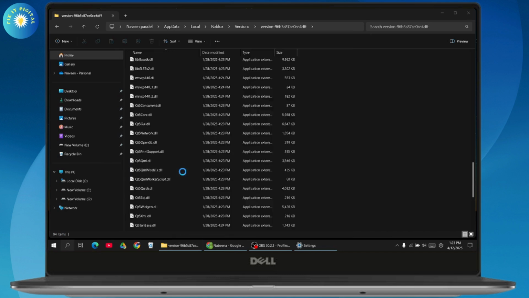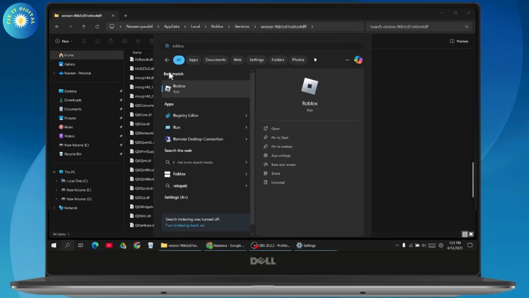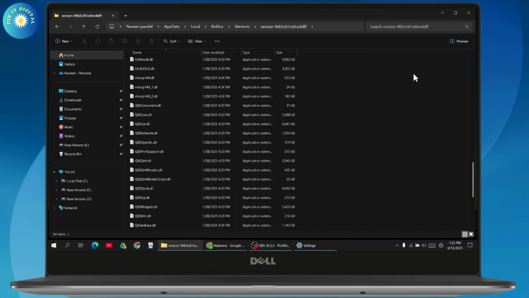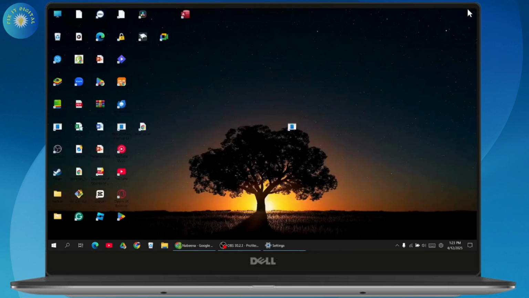Or you can also just simply search for Roblox now, and after reinstalling it will launch. So that's it.